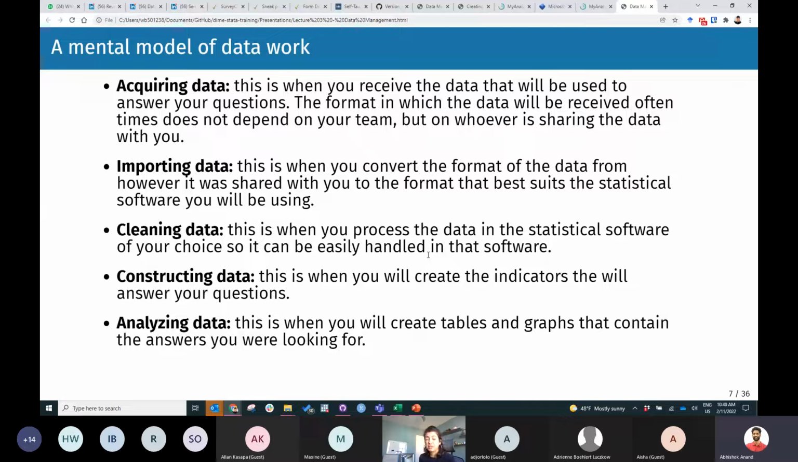Then this data may be received in any format, depending on how the data was collected and stored before you get it. But the first thing that we want to do is import this data into whichever software you will use. So for example, maybe you receive this data in the form of a text file or a CSV file, and you want to import it into Excel or Stata or R, because this is where you will analyze your data. So basically, when you're importing data, you are making sure that the data is saved in the format that you will be using from here on out.